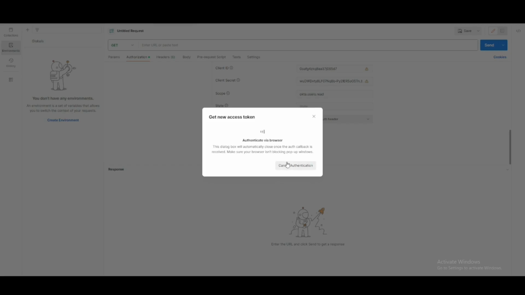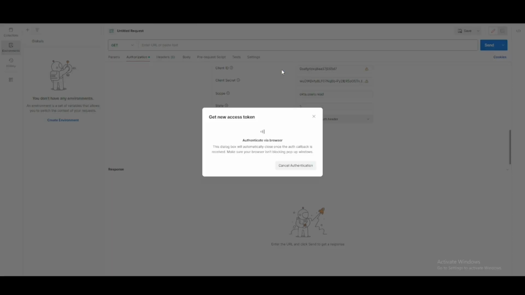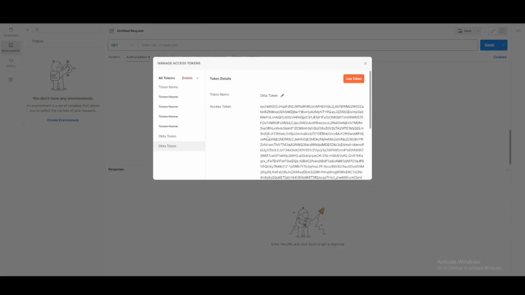So let's do that. I'll cancel that and let's say I'm putting 1 as the state parameter and click Get New Access Token. Once we click that, you can see it's successfully authorized because I have already logged into this system. Now we click this open Postman and it will generate a token for me. So the token is going to be generated in a moment. So the token is generated.